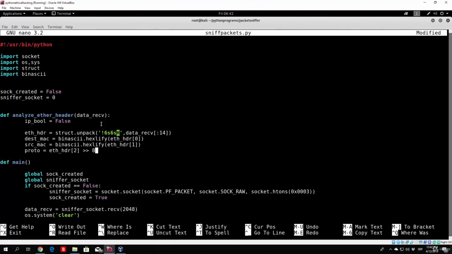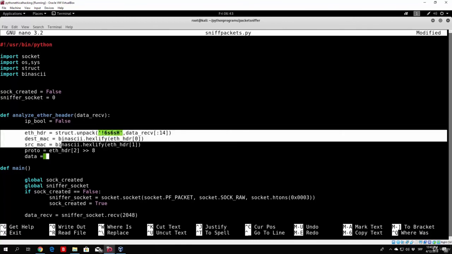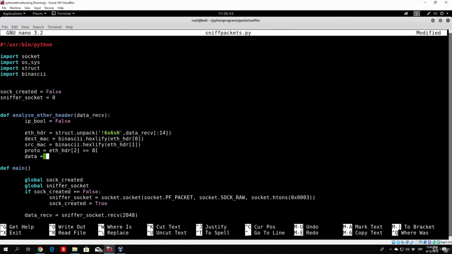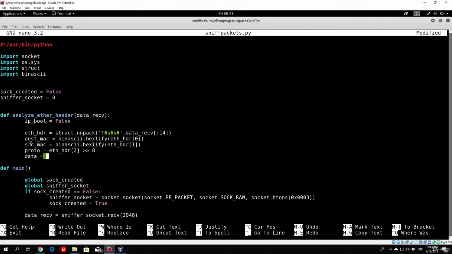And after that, let me just show you right here, we need to set the data to be equal to the remaining data of our packet. So we use the entire packet, we stripped the first 14 bytes, and we took the different fields from our Ethernet header. As you can see, 3 different fields, each one taking a different amount of bytes. What we want to do is strip the remaining data to be equal to data underscore receive, from the 14th byte and then further on.